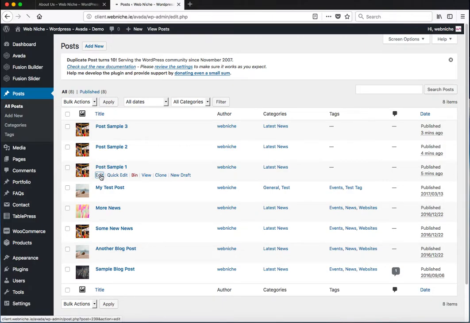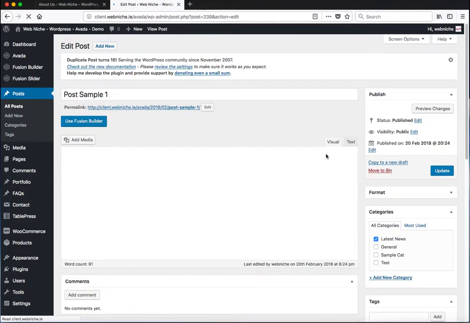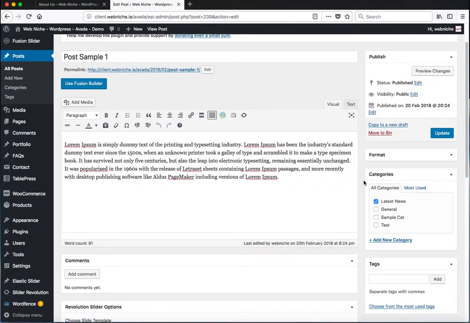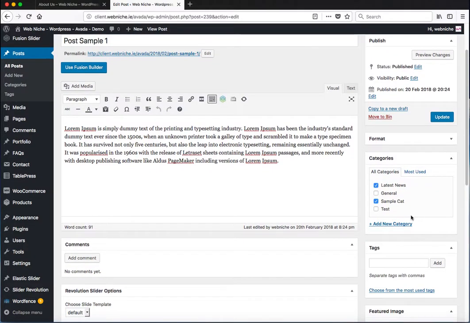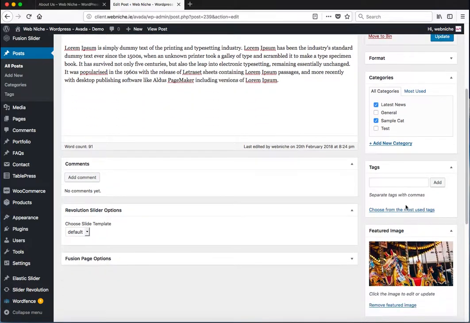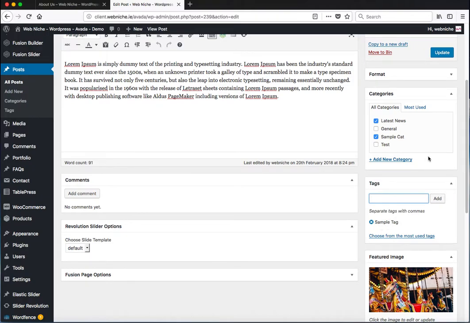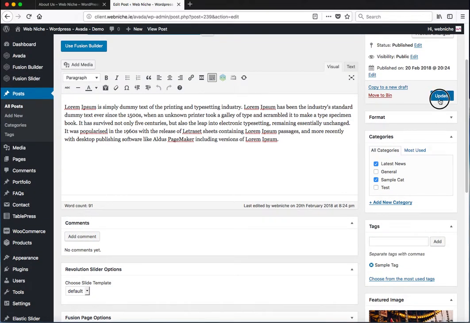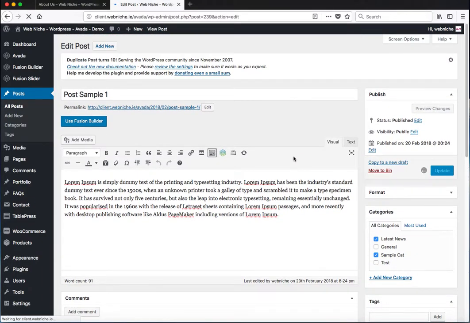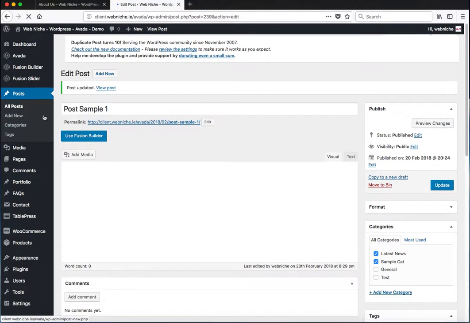So I'll go into our first post, and what I want to do is assign this post and all our other posts to our new category. We can also keep it assigned to the latest news category if we want to display under that category on the blog page, so that's fine, we'll leave that. We're just adding a new category to it, and we'll add sample tag as well. Okay, so now this has got 2 unique identifiers: sample tag and sample cat, which is short for category. So I'm going to update that, and I'm going to do the exact same for our 2 other posts.